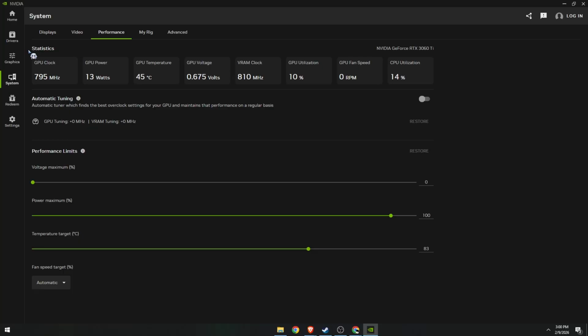Go ahead and over here, automatic tuning, you can read everything here. This will basically find the best overclock settings for the GPU and maintain that performance on a regular basis. So go ahead, check this on, enable this option, and you will see all of your stats over here, from the GPU clock, power, temperature, up until the fan speed and utilization. So this is actually the easiest way you can use instead of going to your BIOS or other softwares.